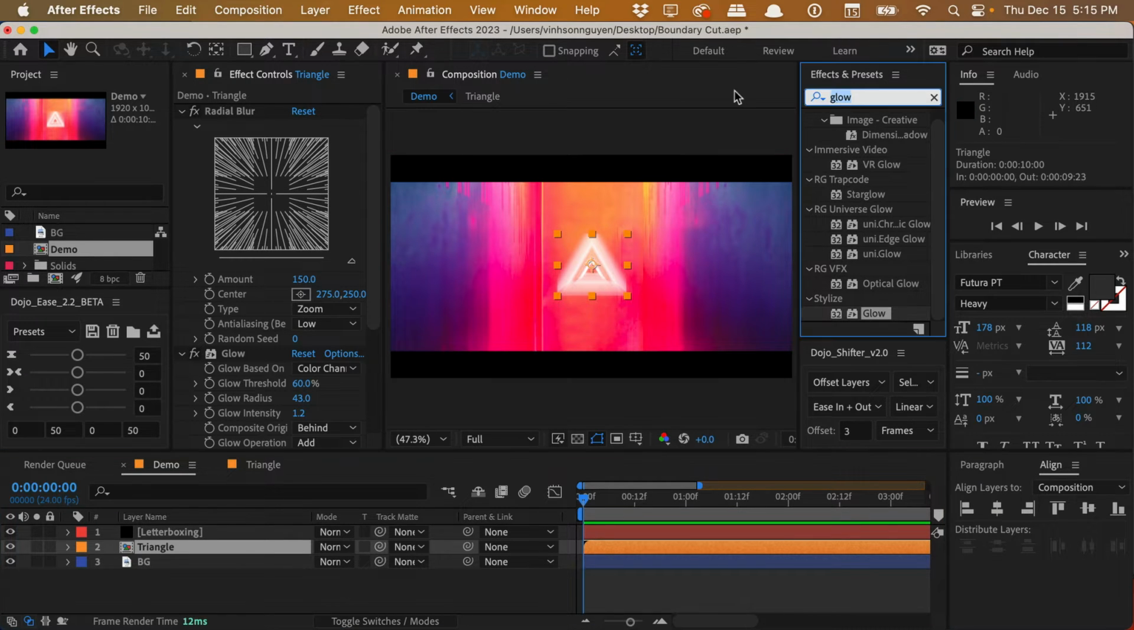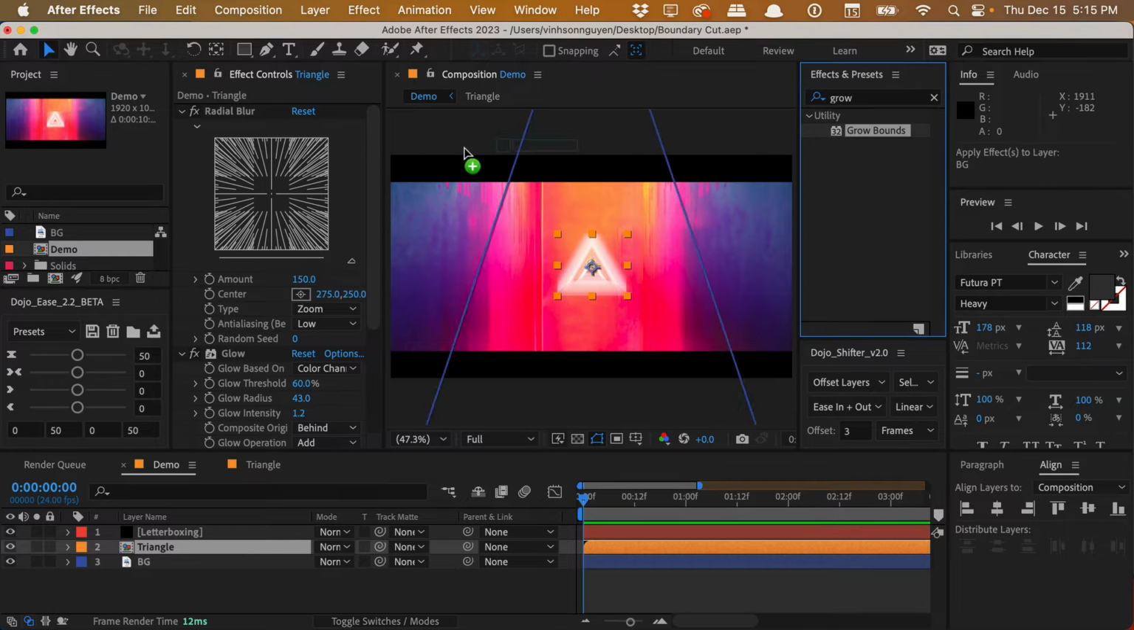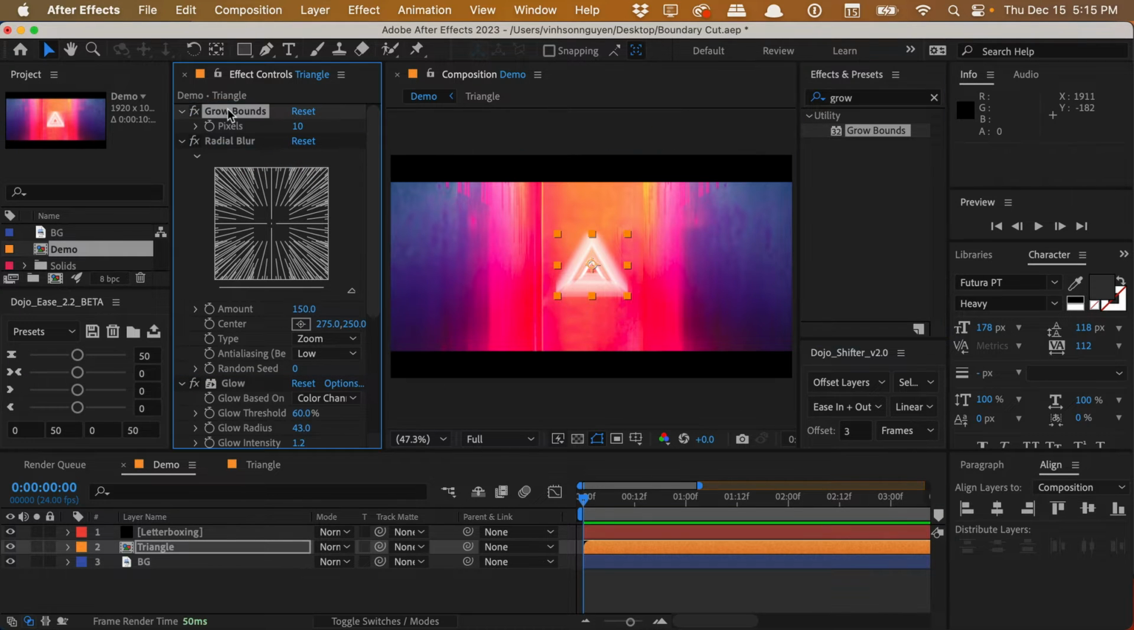So we could apply something like grow bounds, and then we'll drag it right above our layer stack. So you want to apply it before the actual effect. Okay. And we want to crank this up to like, I don't know, 2000 or so. It may take a couple of seconds to compute, but as you can see, now that we have the grow bounds right above the radial blur, we don't have that bounding box issue anymore, and the radial blur extends beyond the layer boundaries.